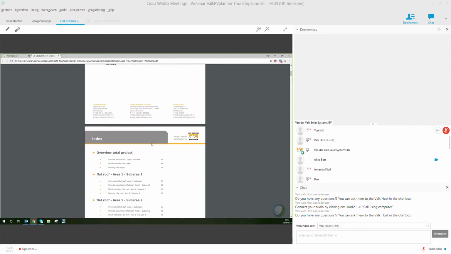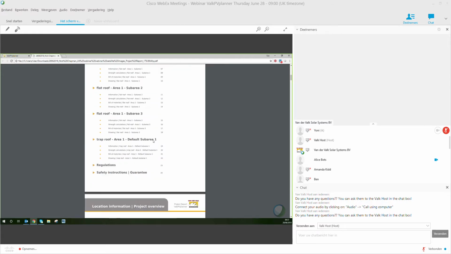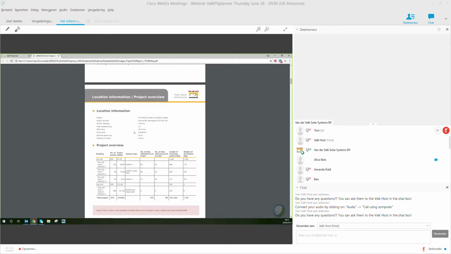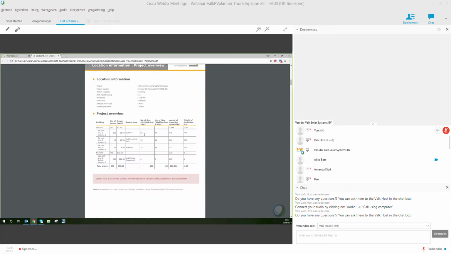You can see, apologies for the phone, as you scroll down the same location overview that we saw in the simple mode, the project overview. So we've got the flat roof and the trapezoidal roof and the different sub areas, the number of panels within those sub areas, the kilowatt peak for those sub areas, the amount of ballast required, the total weight of the mounting system.